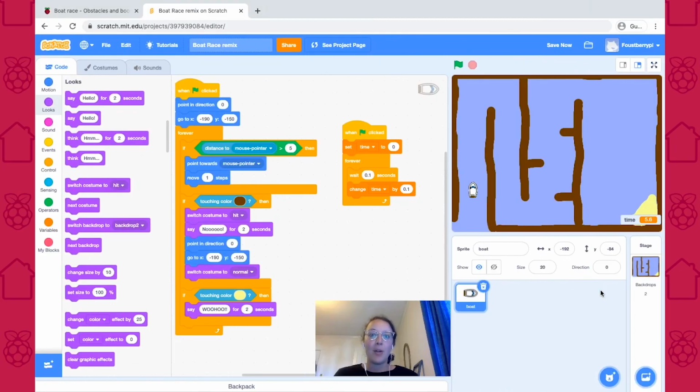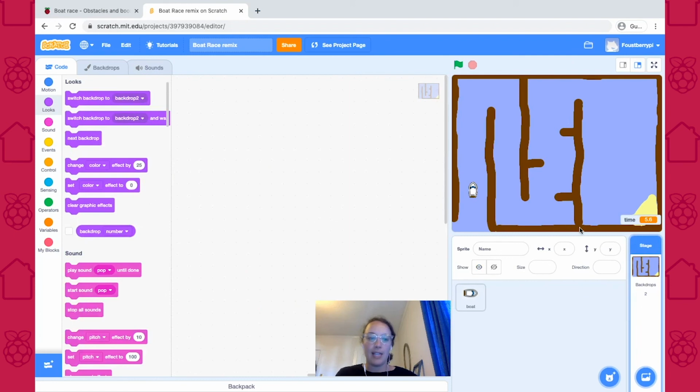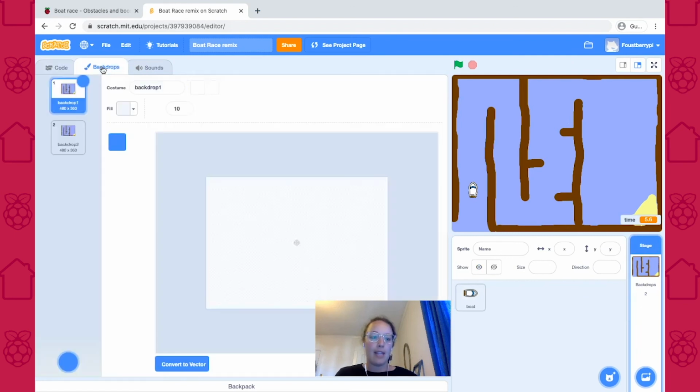All right, so now we're going to add in some boosters and some obstacles. I moved myself over a little bit because I want you to be able to see, since I'm going to be interacting with the sprites in the backdrop area. So first thing, let's add in some boosters. We're going to click on the stage to highlight that area and look at the backdrops.